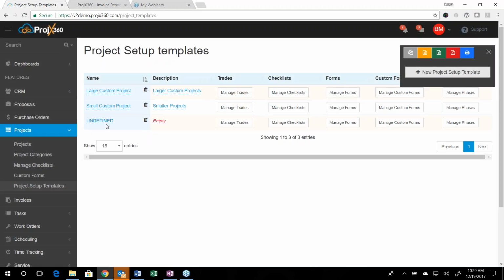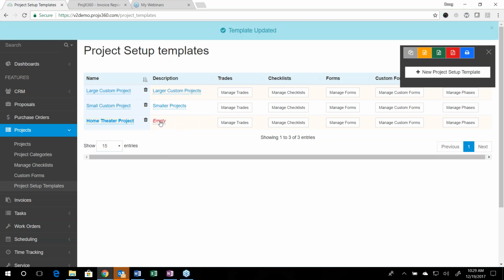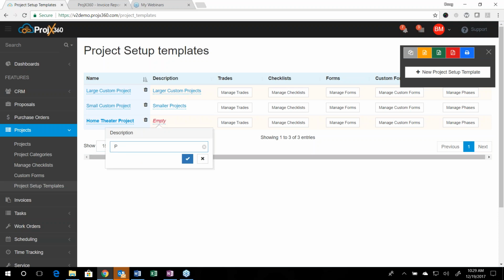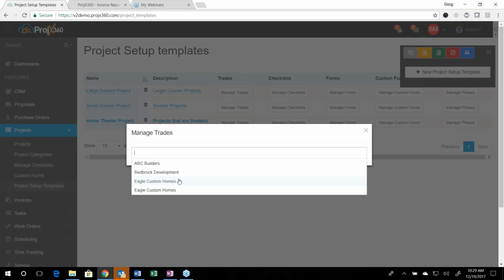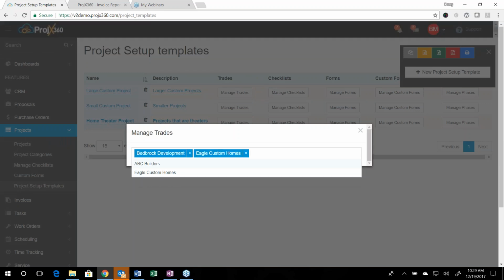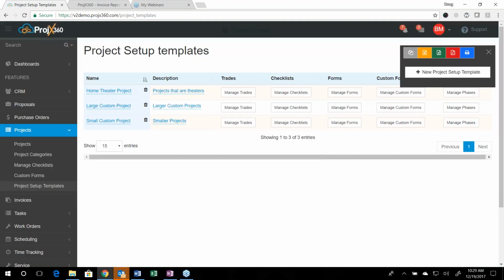It'll bring it down here. You'll give it a name, whatever you want to call this, maybe it's a home theater project. Hit add. You can give it a description if you want. And then you can go into here. So you can go under manage trades. So to list all your trades that you have here, you'll select the trades that apply to this project and then X out of it.